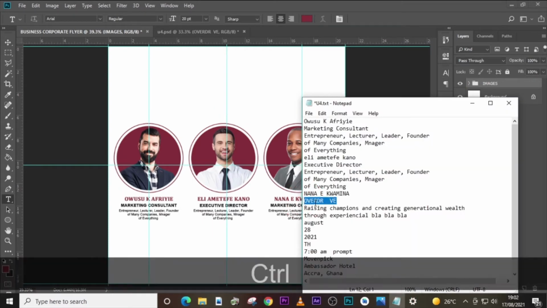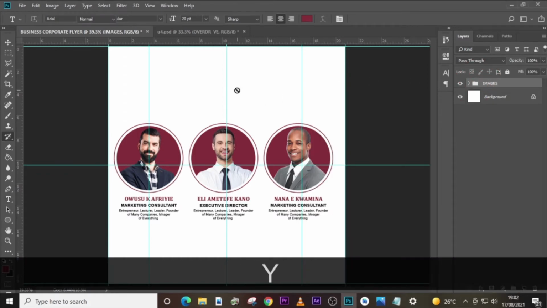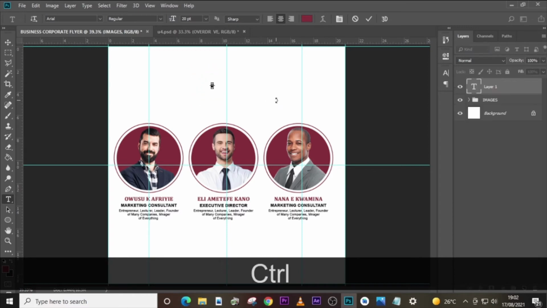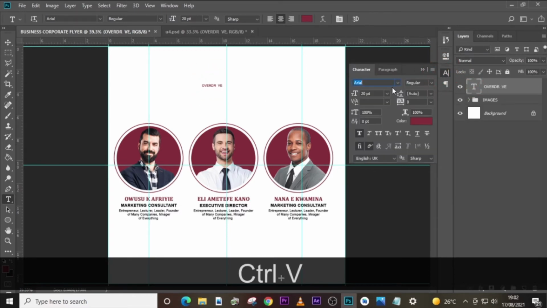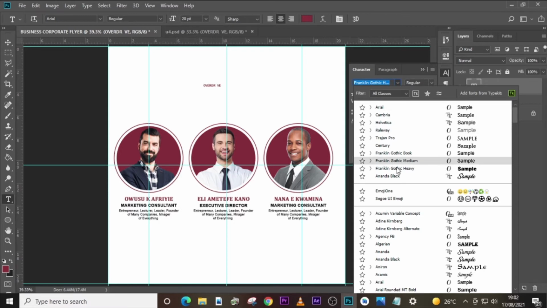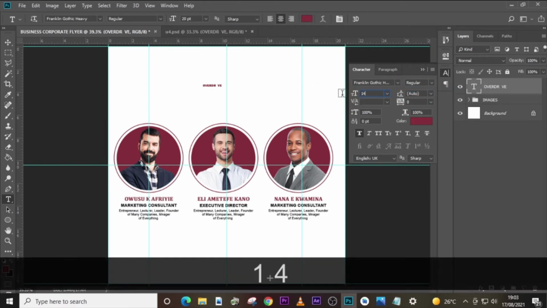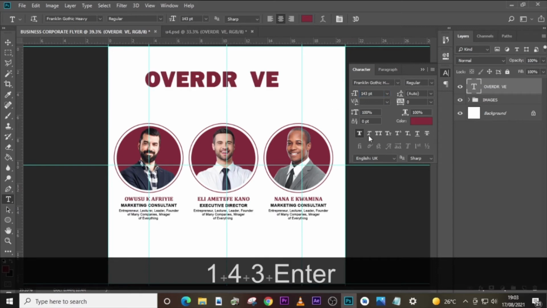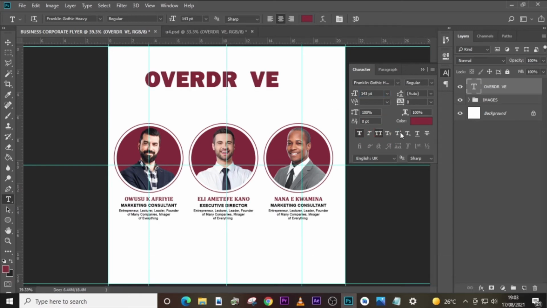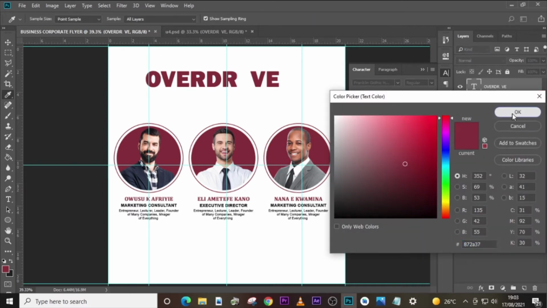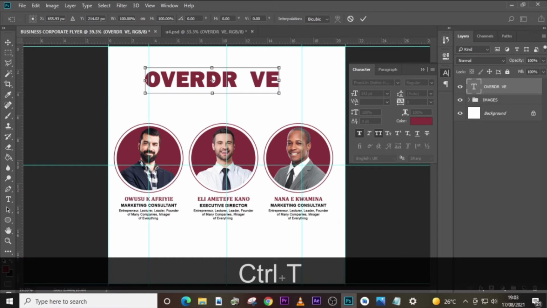Let's pick this, then pick the text tool and then paste it there. Go, and then let's look for Franklin Gothic Heavy. We want to set here to regular. Also change the font size to 143. We want it to be in caps, so let's click here, and then if the color is not there, just click here, come and pick this particular color, and then center it.